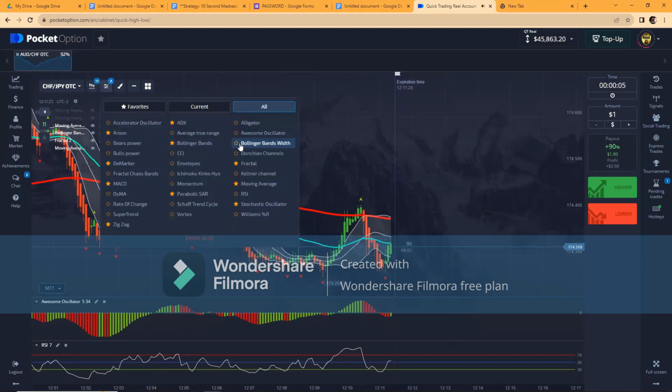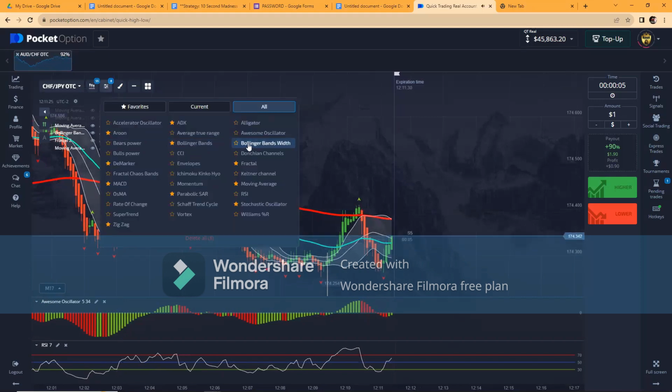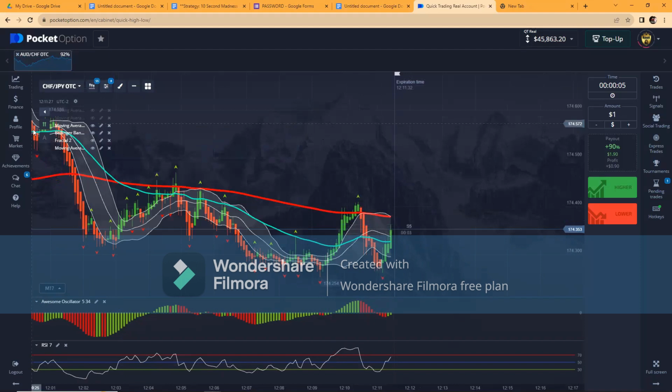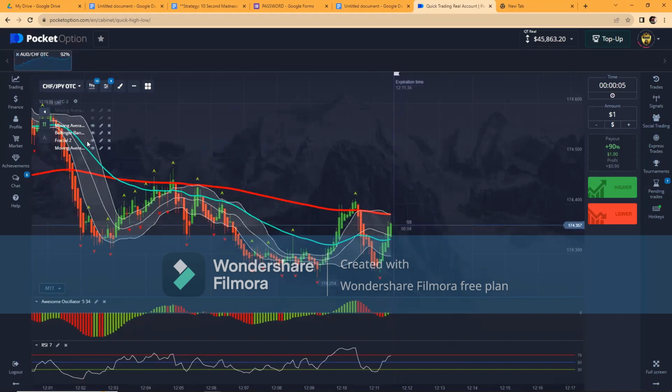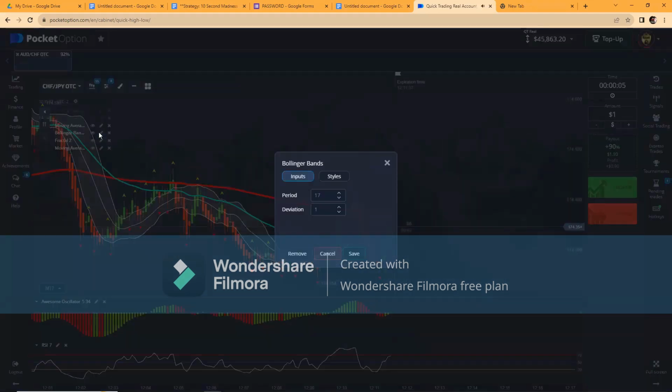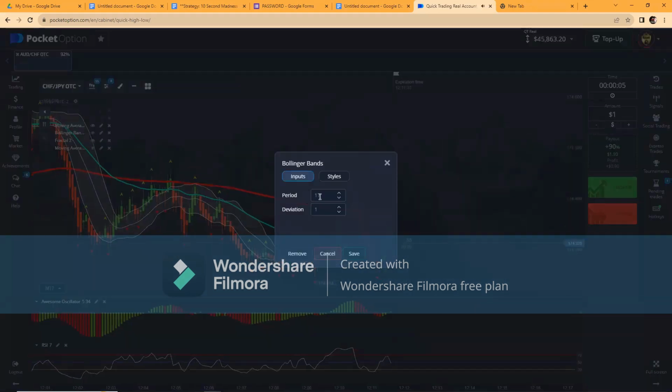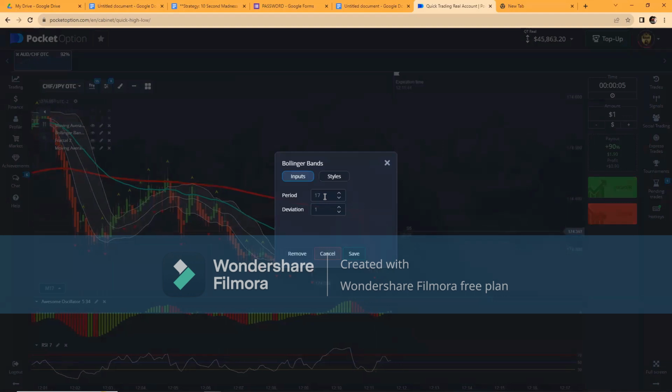So our next one we're going to add is the Bollinger Band. Again, you can go here. If you haven't put it on your chart yet, click Bollinger Band, and then it appears. You should have all of your indicators on your chart. Change your Bollinger Band period to 17 and your deviation to 1.